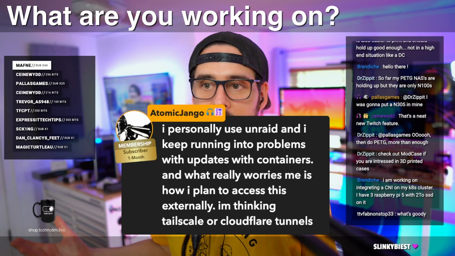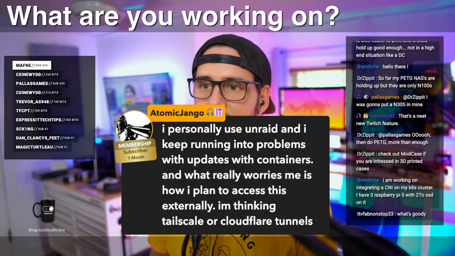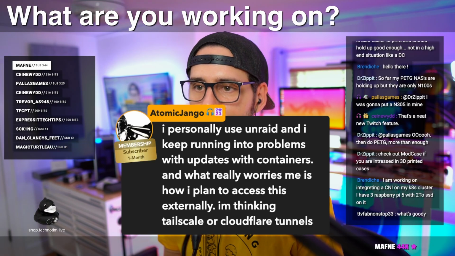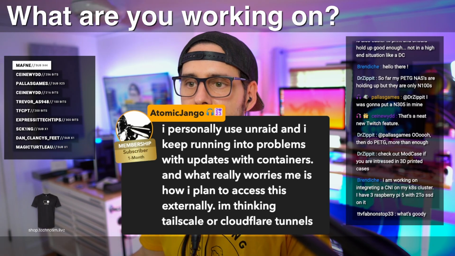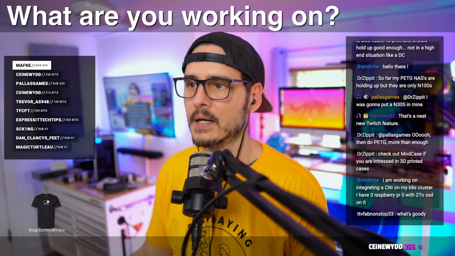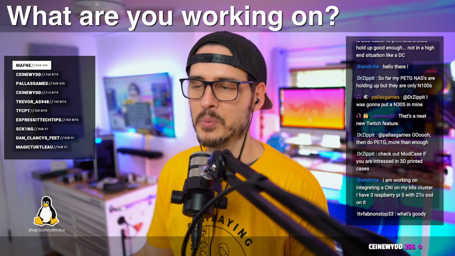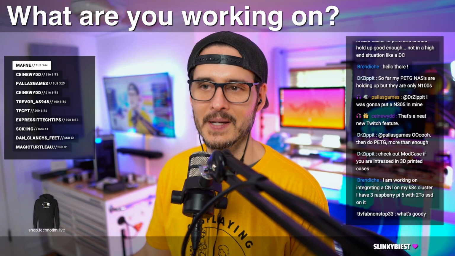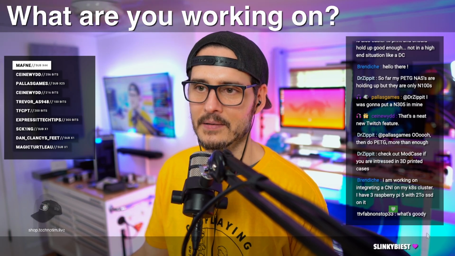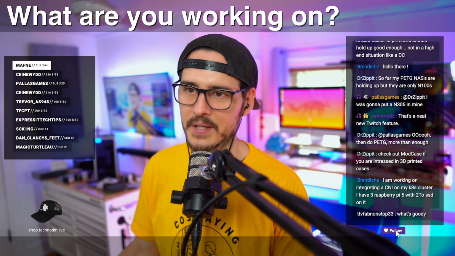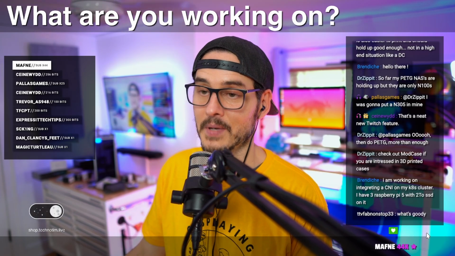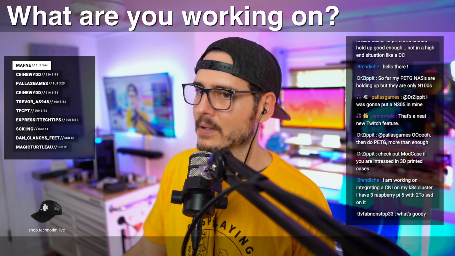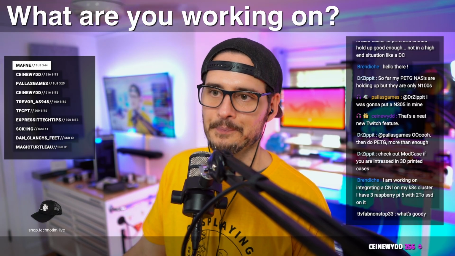I personally use Unraid, and I keep running into problems with updates and containers. What really worries me is how I plan to access this externally. I'm thinking Tailscale or Cloudflare tunnels. Yeah, Unraid's super solid. That's a bummer on container updates. I mean, you'll have that. I don't think it's anything Unraid is doing, it's just maybe the container maintainers. But accessing your stuff publicly depends on how you want to do it.